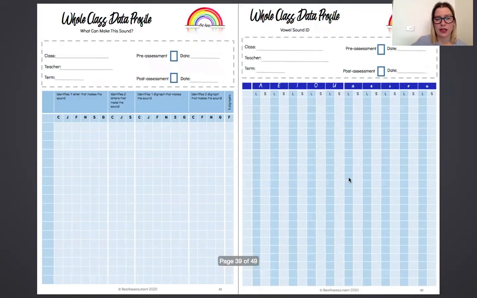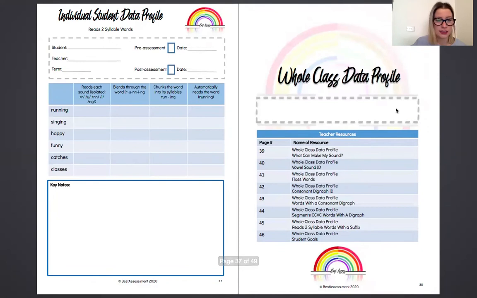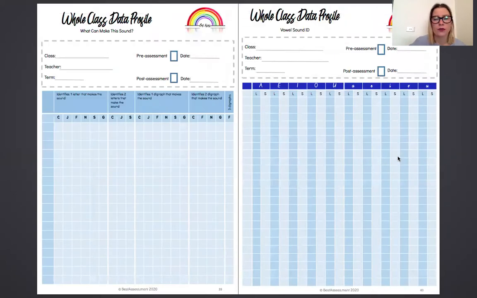Okay, here we are at the whole class data profile. Some of you may prefer to record the data straight into the whole class data sheets, and that's fine. It will be quicker. It's just that you won't have as much detailed information about your individual students, which we do really value. It's up to you. It's all about being efficient, so whatever you think will work best.